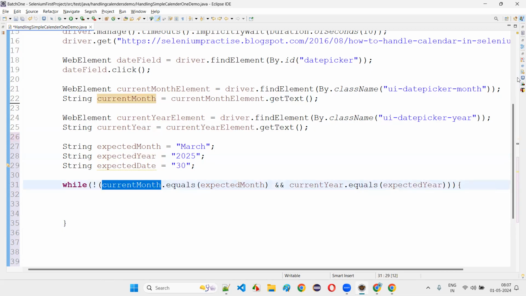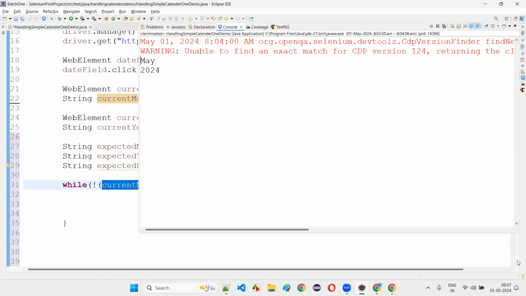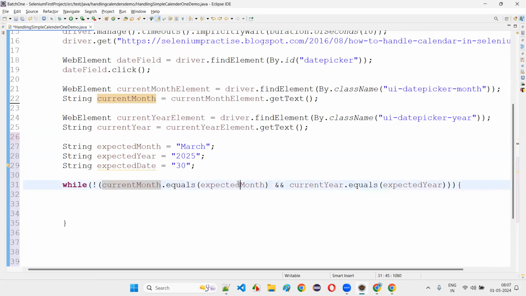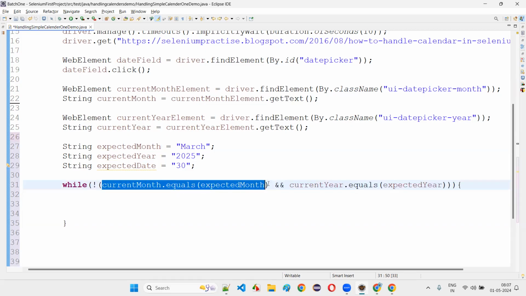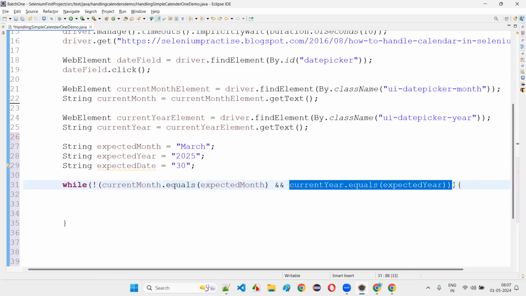Current month is what? Today itself, we are in a new month in India, that is May. May.equals(expectedMonth). Expected month is March. Is May equal to March, guys? Yes or no? No. What will the equals method return? False. And whatever the other condition may be, true or false, doesn't matter.